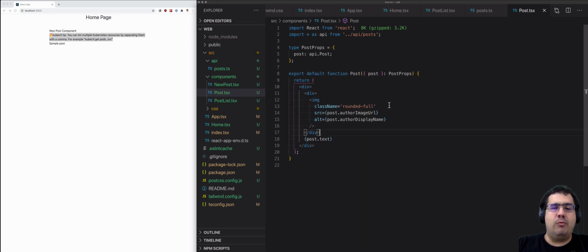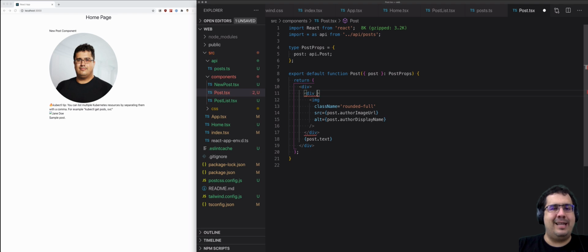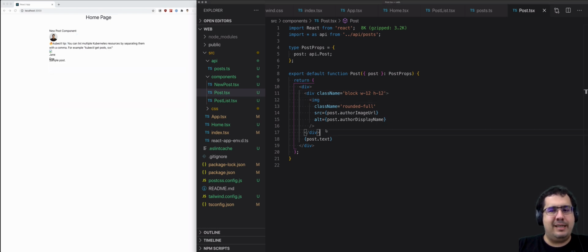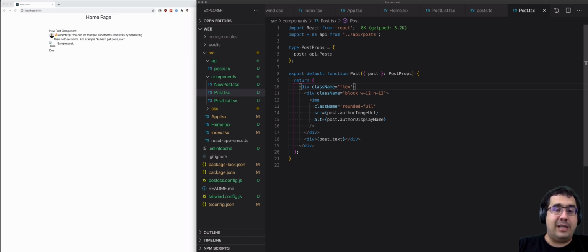Let's also set the width and height on the div that contains this image just to make the image smaller. We should also wrap the post text in a separate div. And finally, you'll notice that the post text is displayed under the image. What we want to do is display this image and the text in the same row, side by side. We can do that by making the parent div into a flexbox. Let's also add a left margin to separate the image and the post text a little bit.